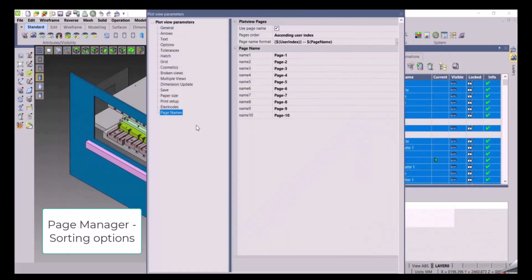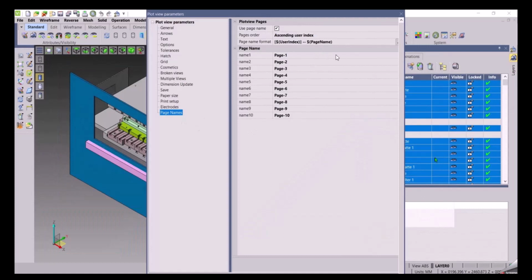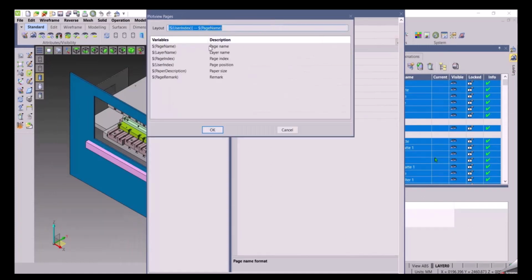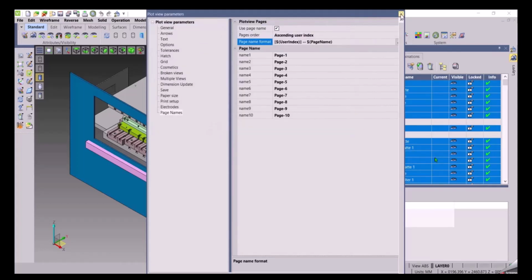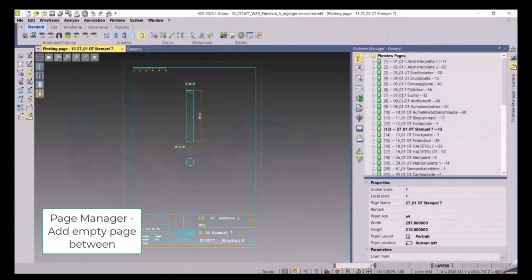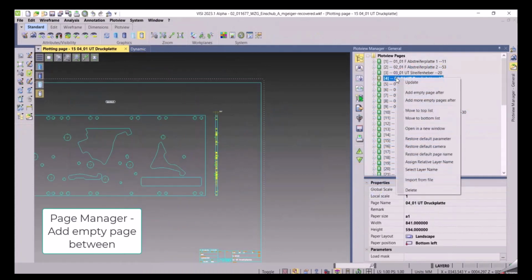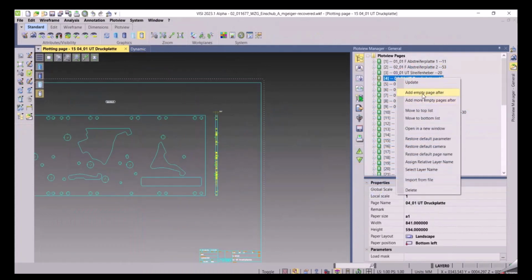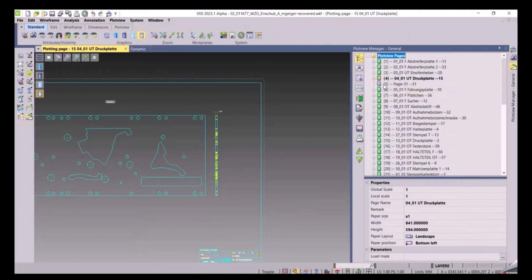If I go to Plot View and the Plot View options, I have the ability to change the default page ordering. I can change the default page names within the ordering as well. So I can add and remove any page names as I need to. I can add an empty page between pages. So just like with the layer manager, with the insert empty layer before, I can add an empty page in between. And it automatically labels that empty page within the ordering functions.